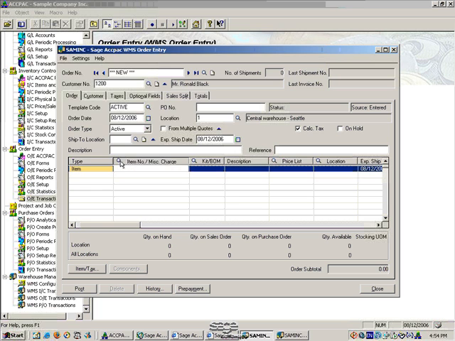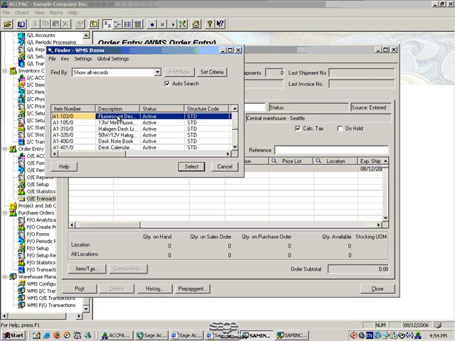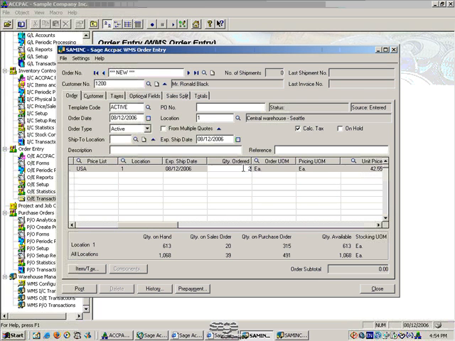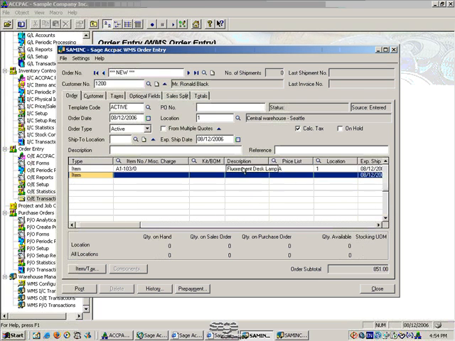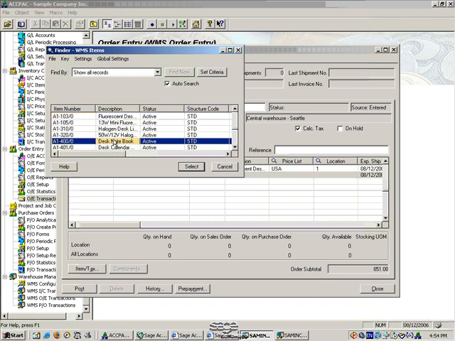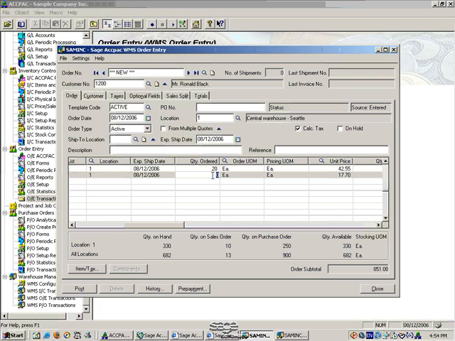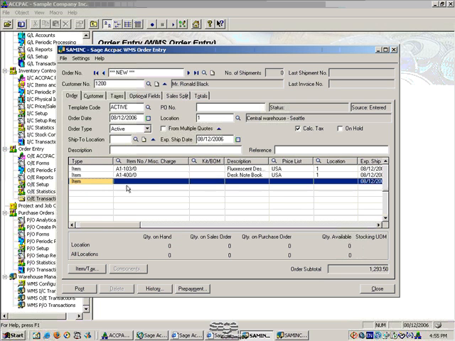Then we will add a line item to the order. We will select from the pick list, and we'll pick a fluorescent desk lamp. For quantity ordered, we will choose 20, and we'll add an additional line item from the pick list, desk notebook, scroll over to quantity ordered, and for this case, 25.